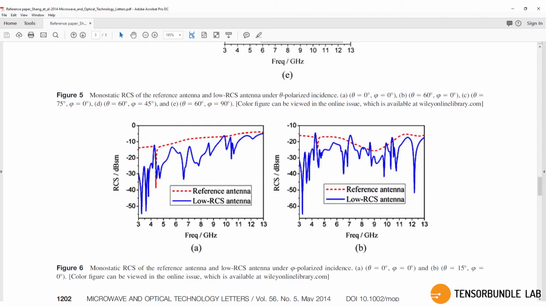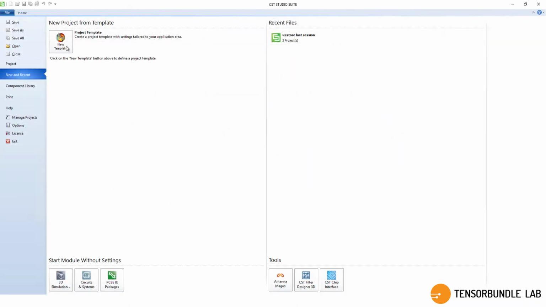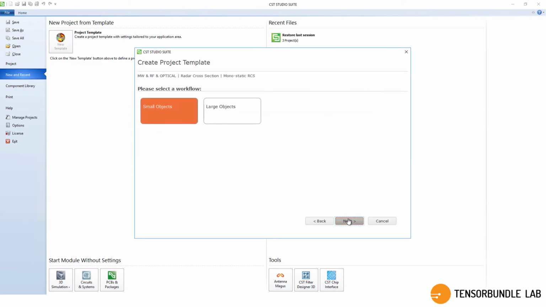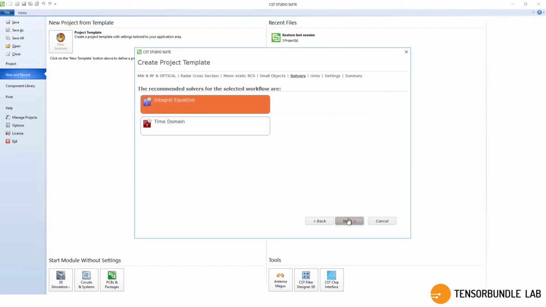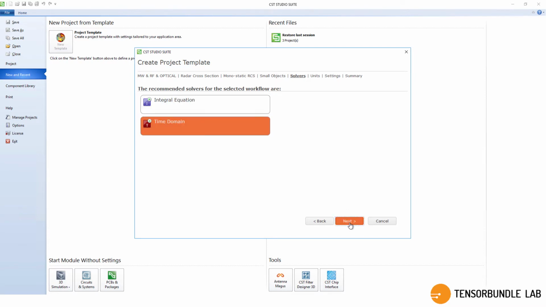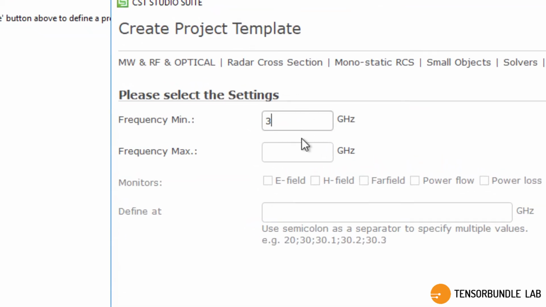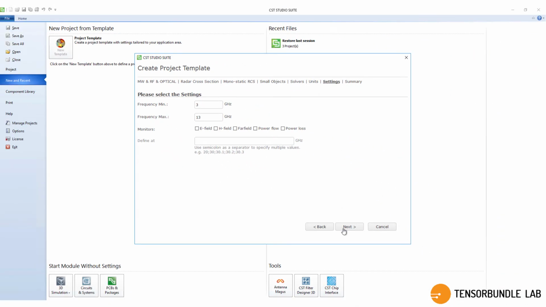So let's create a new template in CST and select time domain, and the minimum frequency is 3 and the maximum is 13.